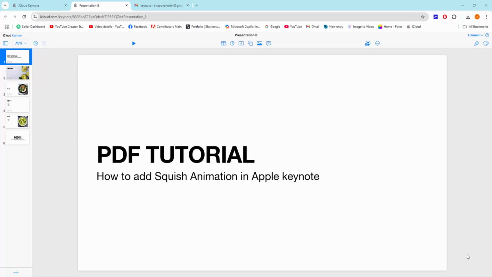In this video, I am going to show you how to add squish animation in Apple Keynote. Let's get started. At first, you have to open your Chrome browser. Then open your iCloud Keynote. Then create your presentation or open your presentation.